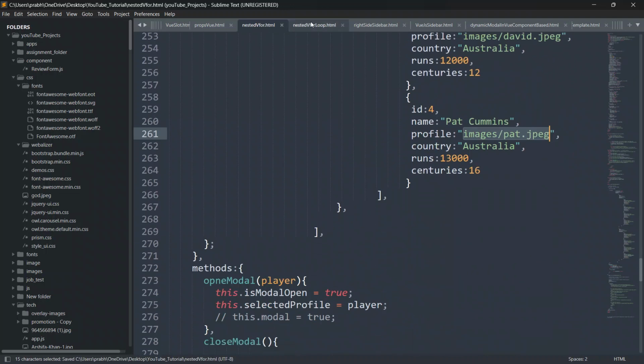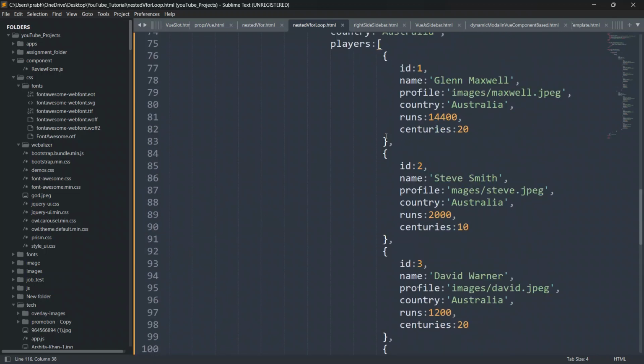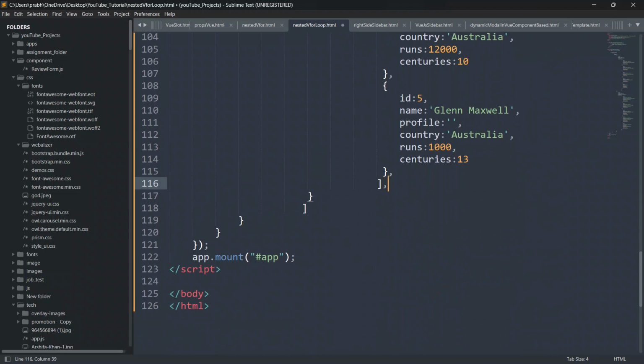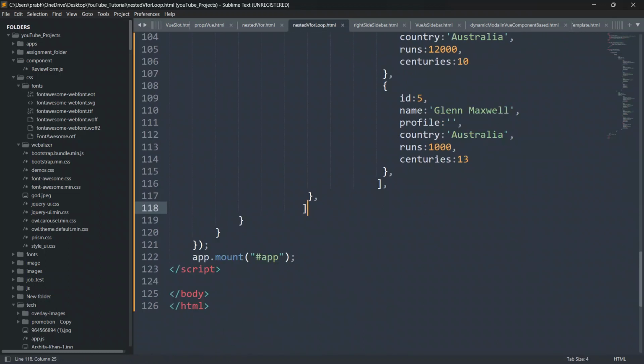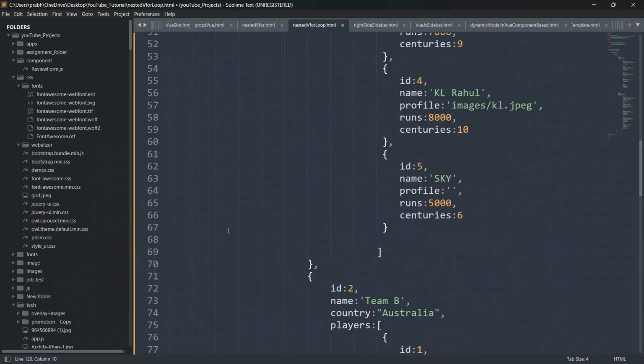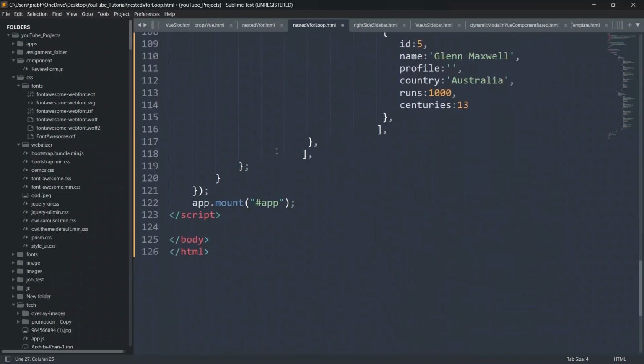So just put a comma here, a comma here also, and another comma here, and we have to give a semicolon here. And we have to give a comma here, because this belongs to data. Yeah, so just put a colon and a comma here.